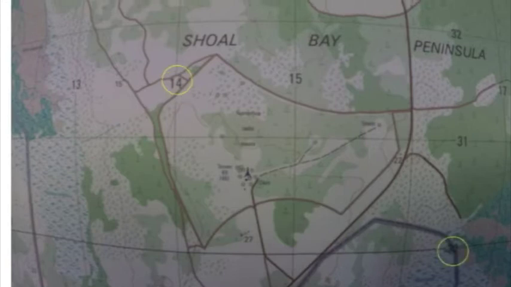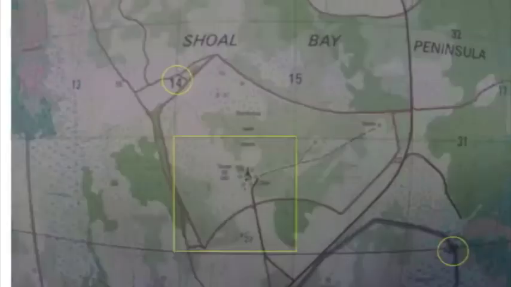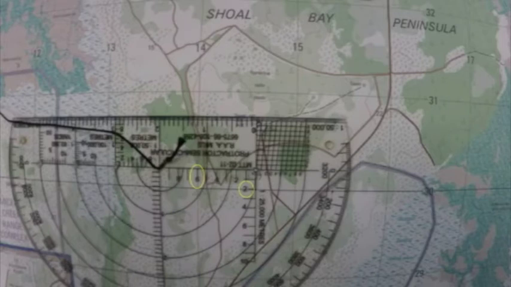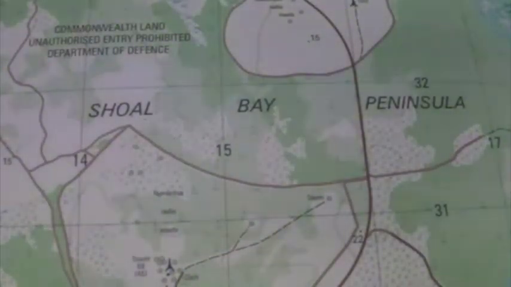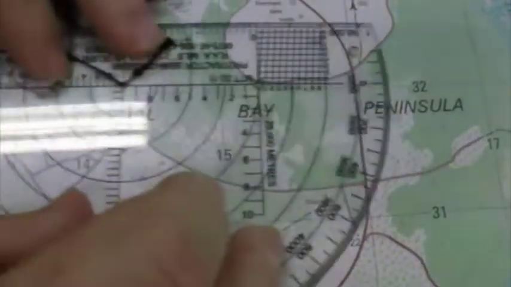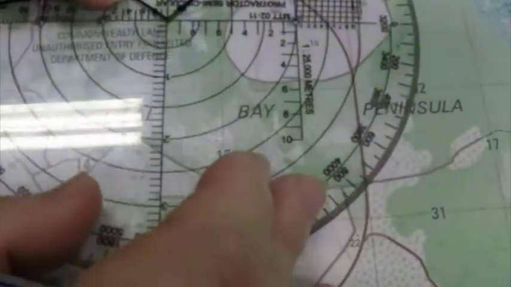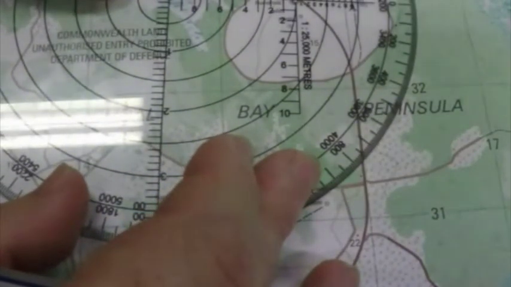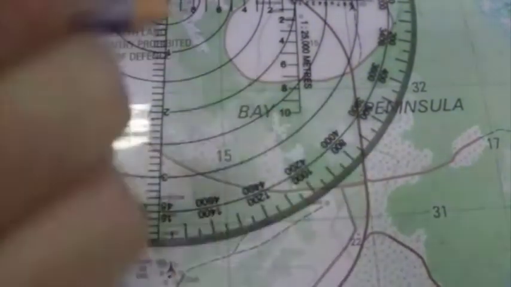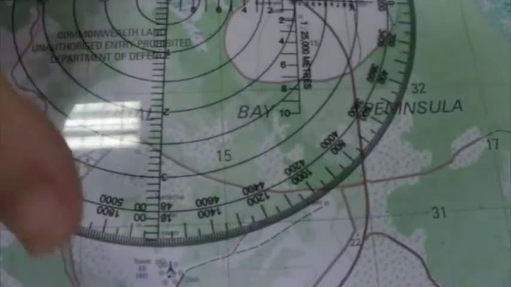The first thing I need to do is plot my start point. My start point is at grid 146302. I'll then mark my end point at grid 156328 in the same manner. Done.